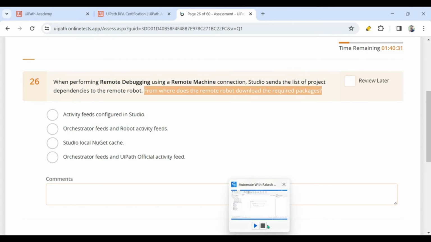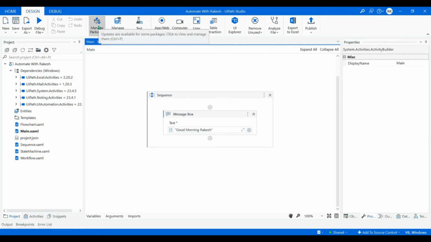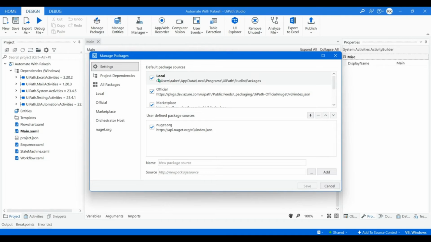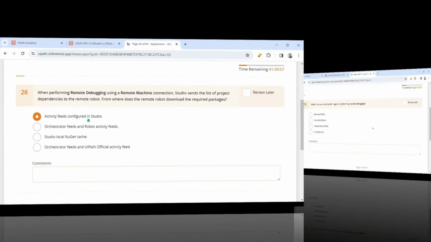Let me show you. If you go to your Studio and go to the design panel, click on manage packages and click on settings. So here your local folder, whatever you have, is configured here, right? This is the activity feed from your Studio. It could be different for your location. Okay, so here it is not talking about NuGet cache and all that. It is talking about the local feed, the activity feed. So here the correct answer will be activity feeds configured in Studio.